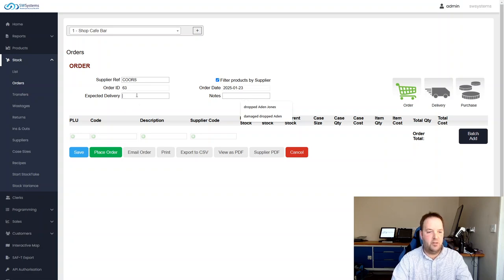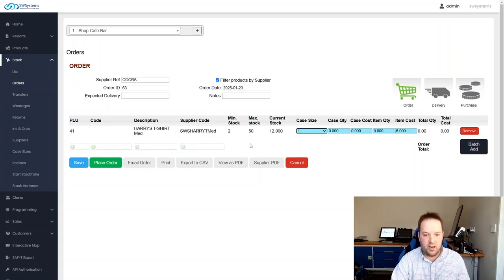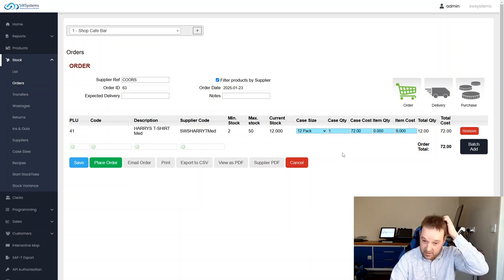I can make notes on the order. I can say the expected delivery date is going to be this if I want to. So if I go t-shirt in here, Harry's t-shirt, I'm going to order a pack of 12, okay, and the average price of these is £6. I'm going to do another £6, so the case actually costs £72. Okay, so the item cost is 6.